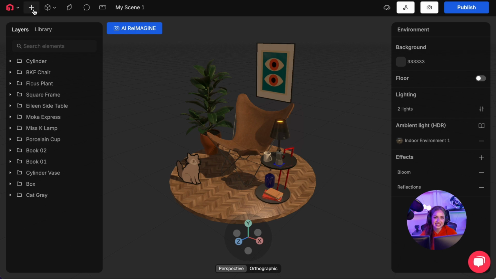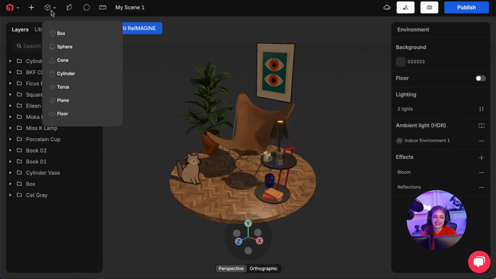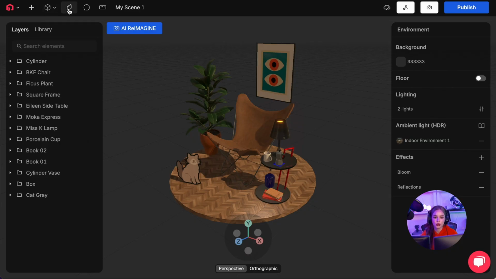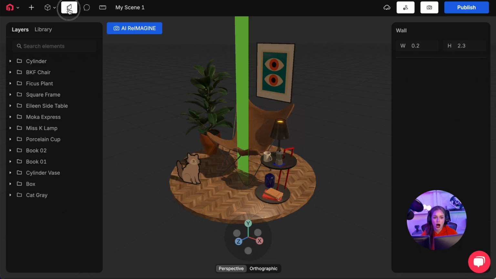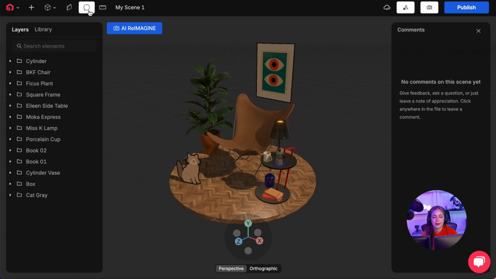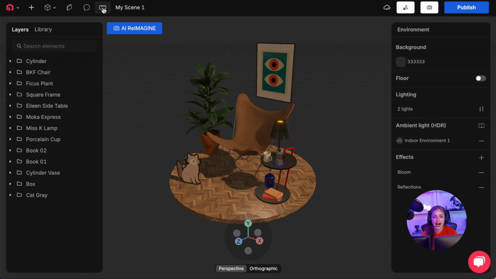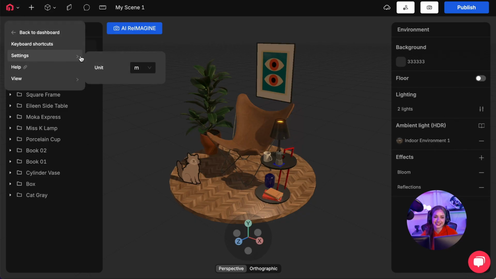On the left side of the top bar, you can upload 3D models or images using the plus icon, add basic shapes with the cube icon, switch to wall builder mode using the wall icon, add comments via the comment bubble, and measure distances using the ruler icon. Click the RealityMAX logo to access keyboard shortcuts, scene settings, grid options, the Help Center, or return to your dashboard.